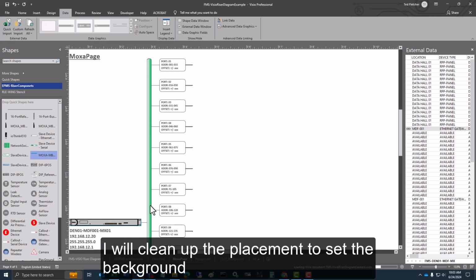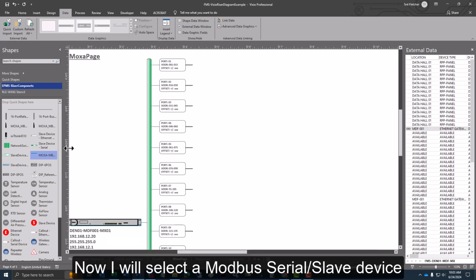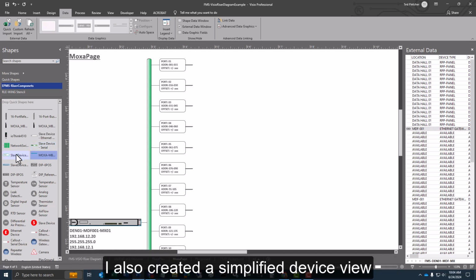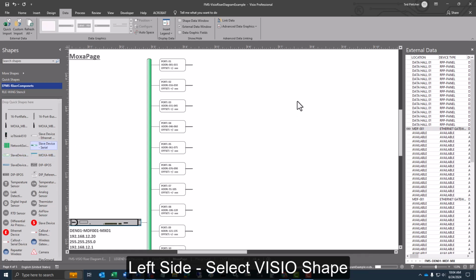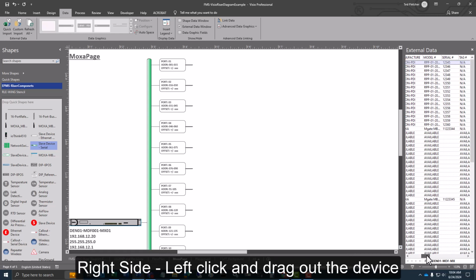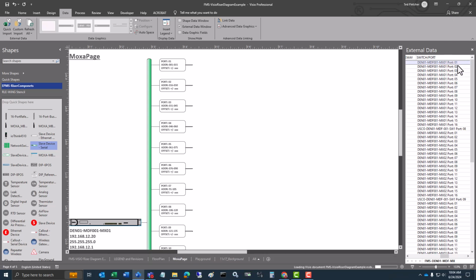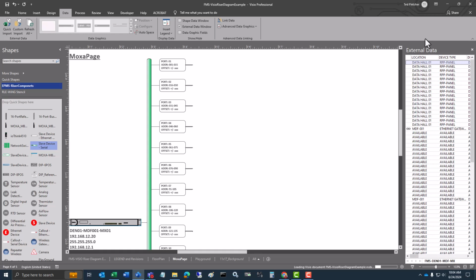So now if I wanted to call out individual slave devices, I actually have this slave device serial and then a simplified one that I use on busway applications. So I'm going to select that device. Then I'm going to go up to what would be my first port. If I went over here and looked, you can see port 1, 2, 3, all based on that Moxa. So I'm going to drag this back over. Then I'm going to go to port 1.